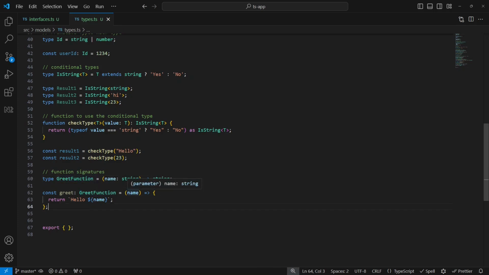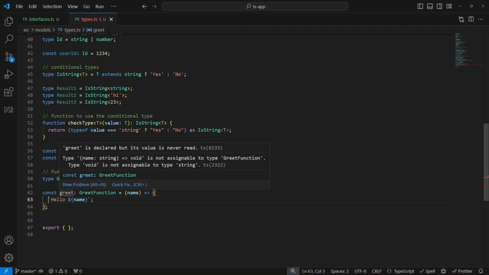So name, it implicitly assumes, okay, as per the greet function definition, that a name parameter is of type string. So it implicitly infers name is of type string. And here I'm returning hello name, which is also matching with the return type of string. If I remove this return statement, now we are no longer returning a string. So it will throw an error.